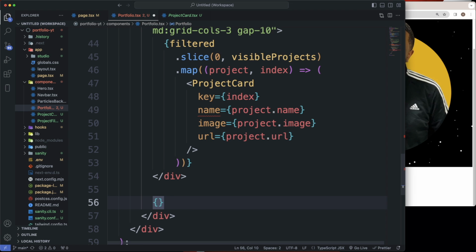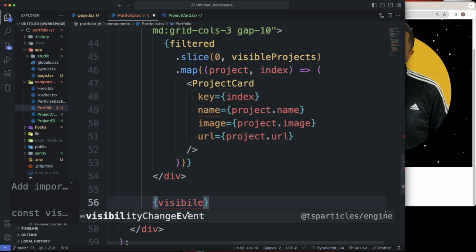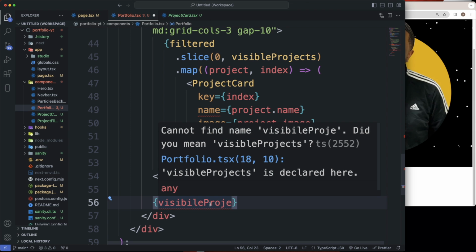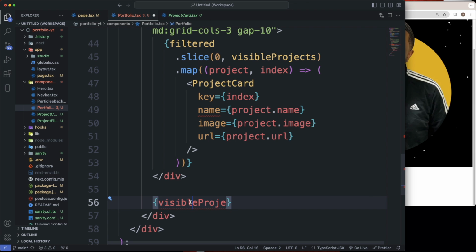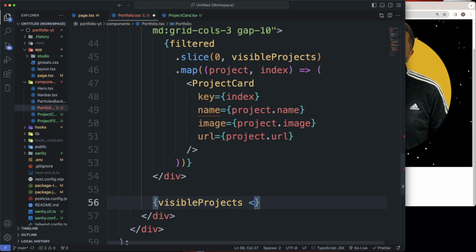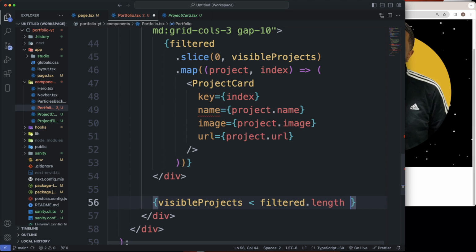So what we're going to do is visible projects. I don't feel like I'm spelling this wrong. Okay, because I am. Visible projects. There we go. So we want it to be less than our filtered length, and we're going to do the and.